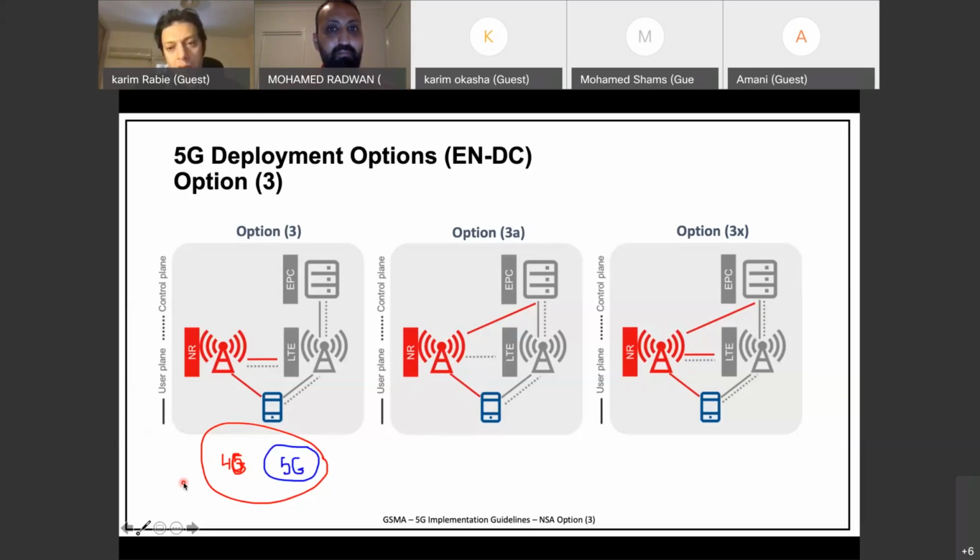And by the way, one of the advantages of option 3 is that it had the least impact, even financially, on the operators to introduce 5G. So there are no dramatic changes.